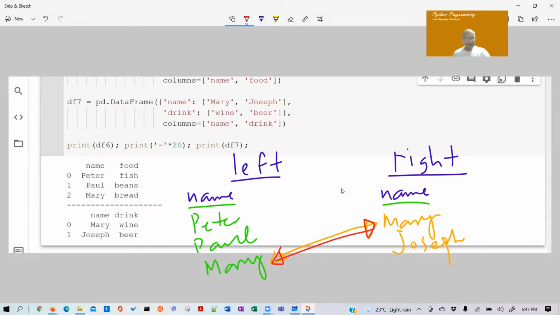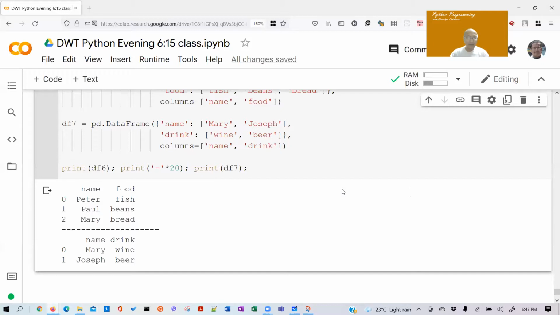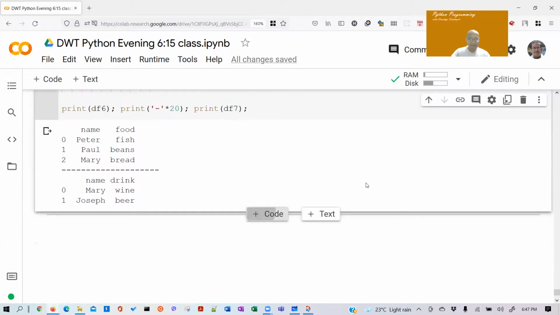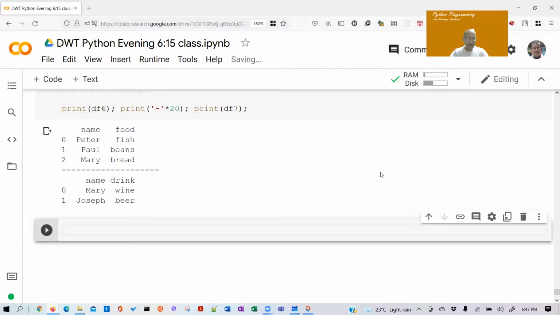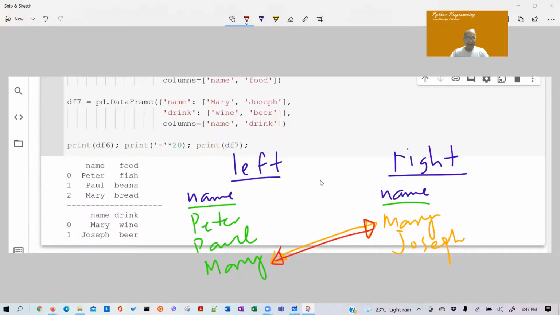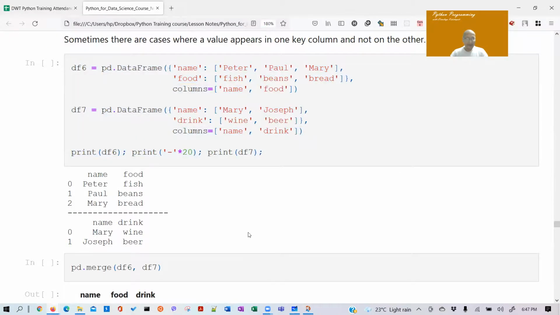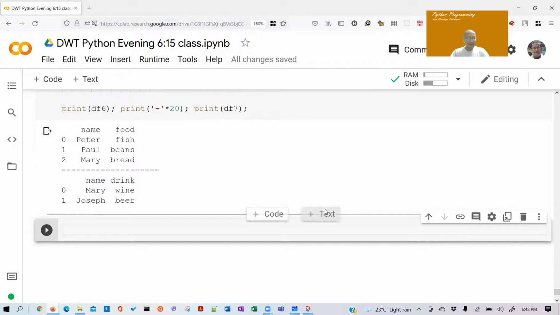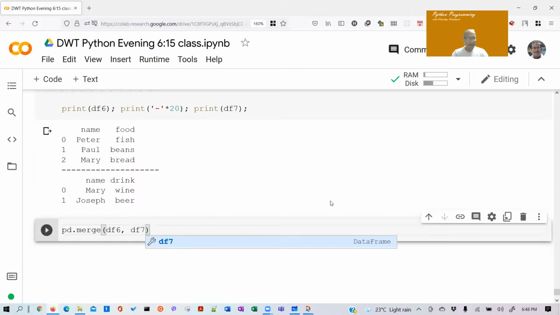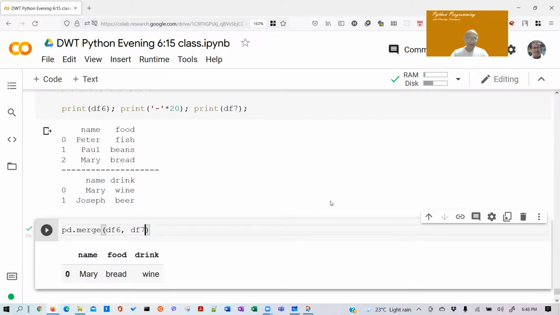Okay, so let's try it out. Let's do an inner join. By the way, when we merge, I think the default is the inner join. As you can see, pd.merge with df6 and df7 will by default do an inner join. So that's why, again, I'm pretty sure it's Mary, bread, wine, because that is the only one.